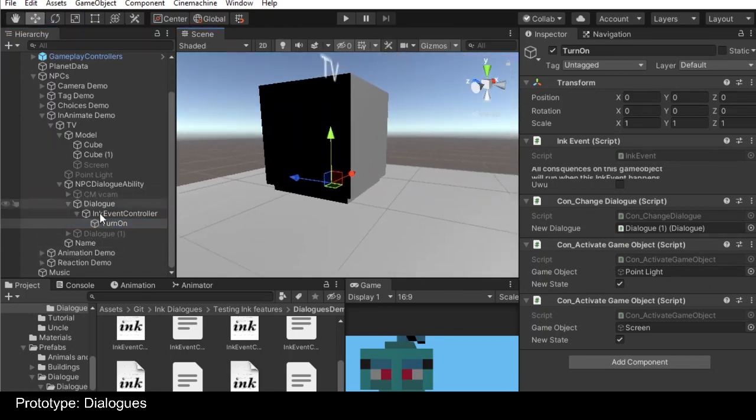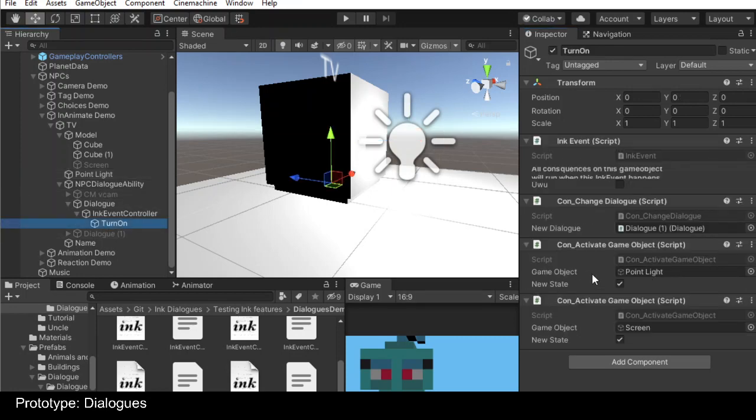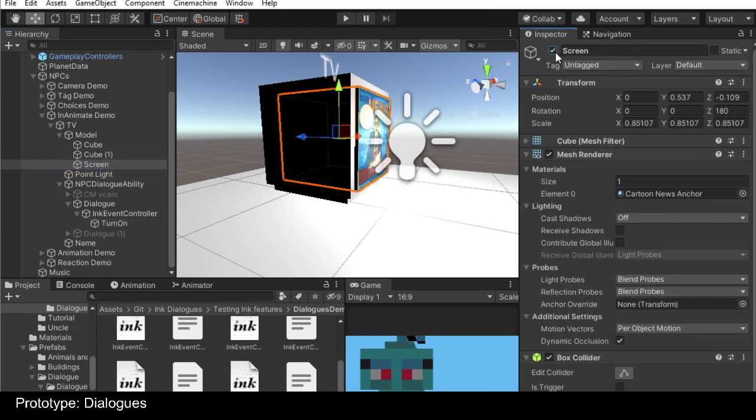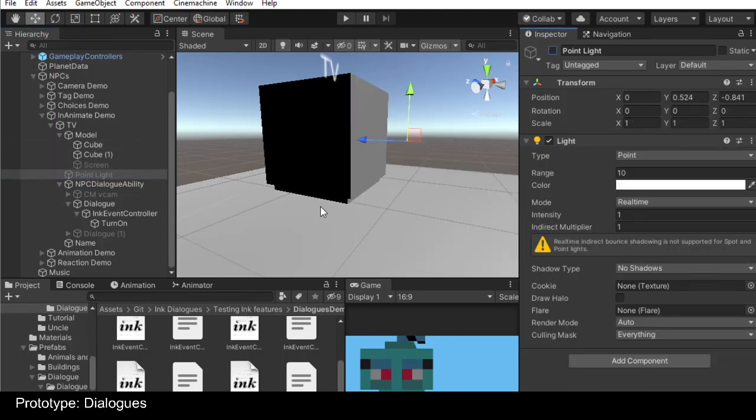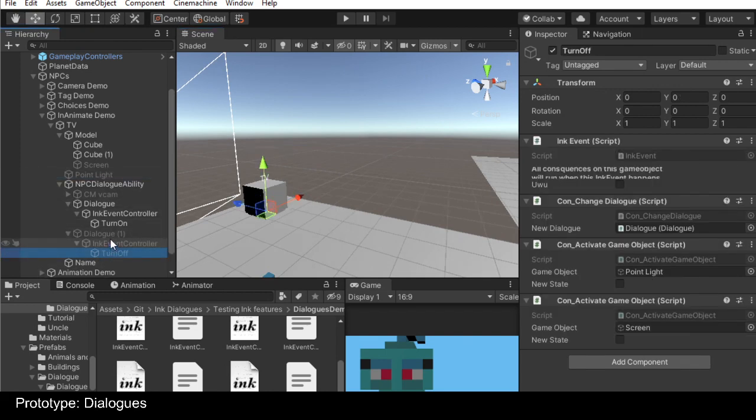which is where's the point light? This point light. So it will activate this one, and it will also activate the screen one, this one, like that. And like that the TV is on, and like that the TV is off. So basically this other dialogue just activates the other dialogue, the TV off dialogue, and it changes the activated state of the point light and the screen and turns them off.